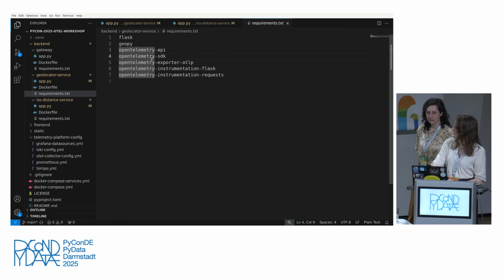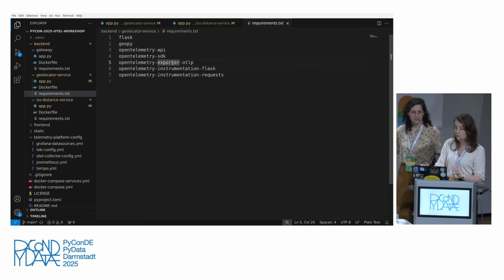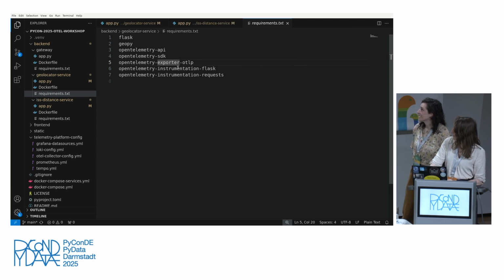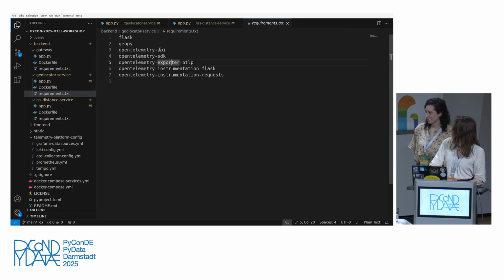And we're also importing the OTLP exporter, because we're going to be exporting our generated metrics via the OpenTelemetry protocol. But there are also libraries that let you export it in other formats if you need to. And then these final two libraries are auto-instrumentation libraries for Flask and requests. We'll get to these towards the end of the workshop, so they're not quite so relevant right now. But mostly the API and the SDK and the exporter are what we're going to be using for the time being.